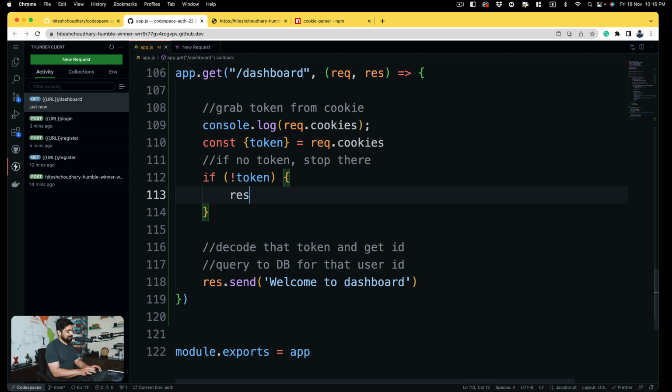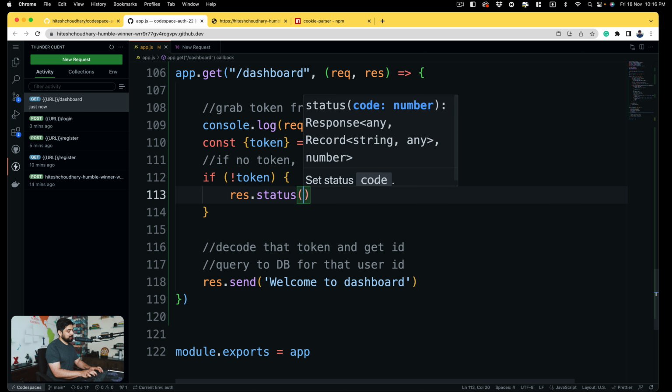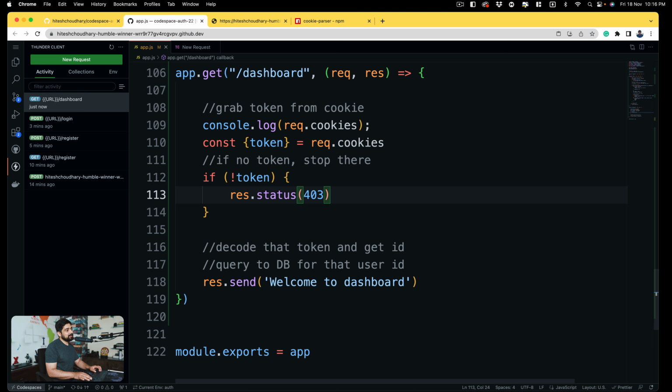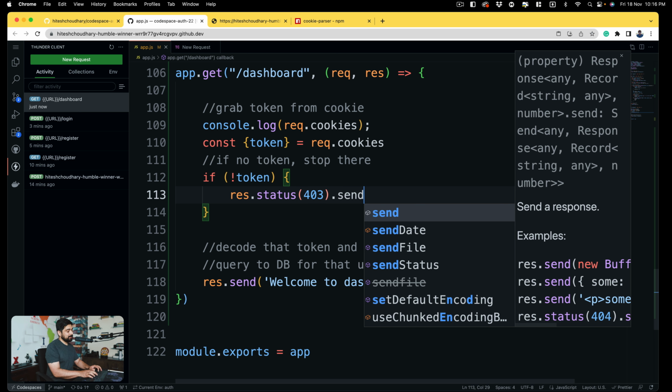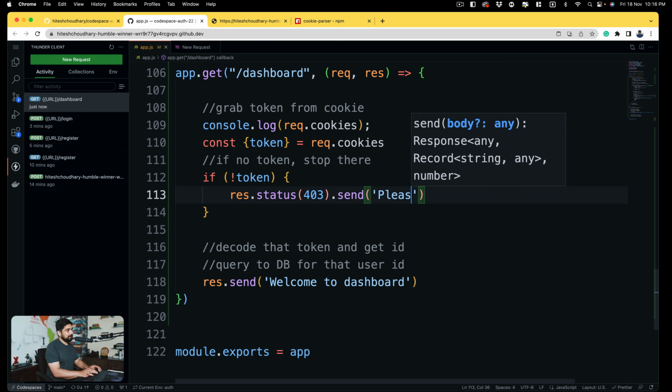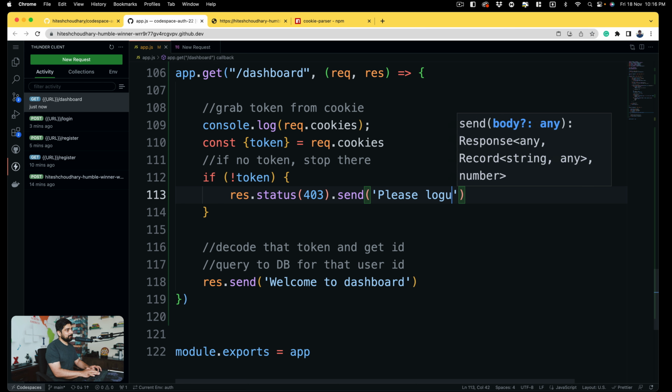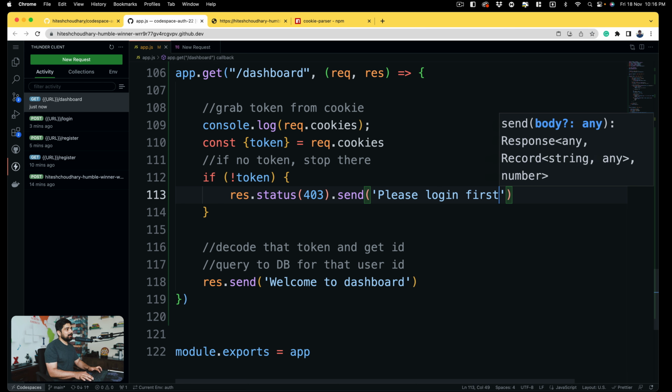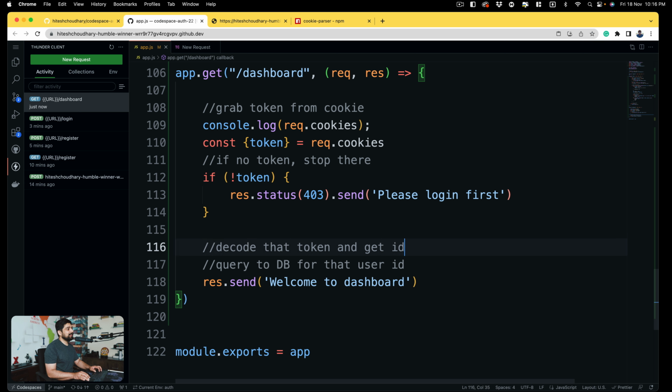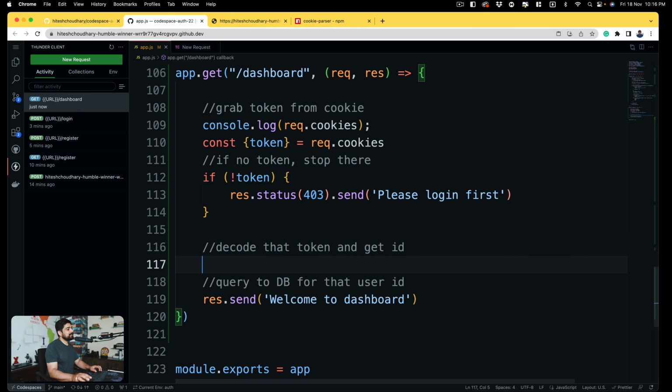Okay, so in that case, we'll simply send res.status and we'll say that, hey, this is a 403. That means you cannot access this. You don't have a token. So we'll be saying send and we can say, please log in first, or maybe a better message. You can go ahead. Now, if the token is present, let's go ahead and decode that token.